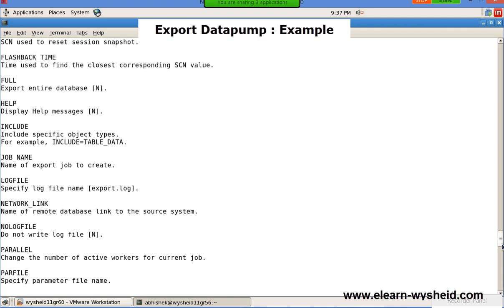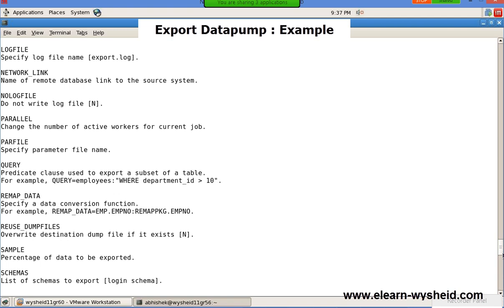And then the par file, as we have seen in the case of the export job, is a parameter file which contains all the information that is required for running the data pump job.